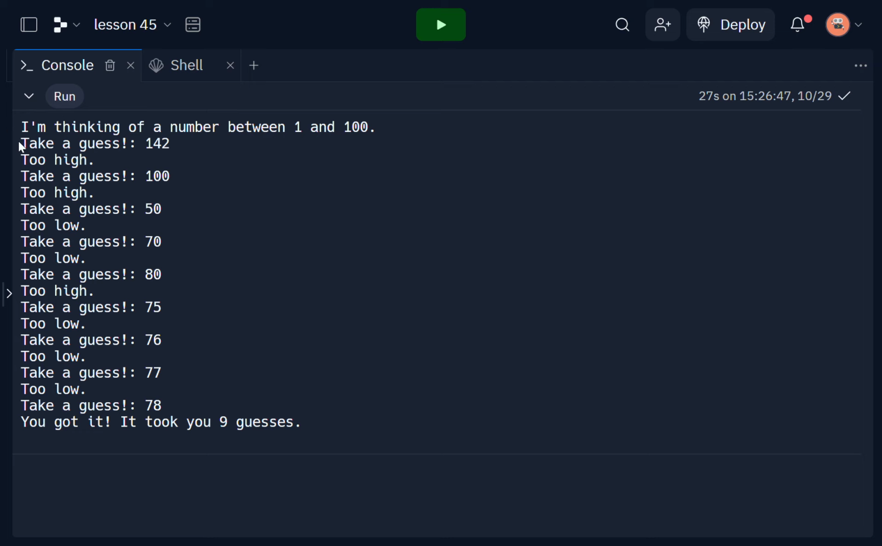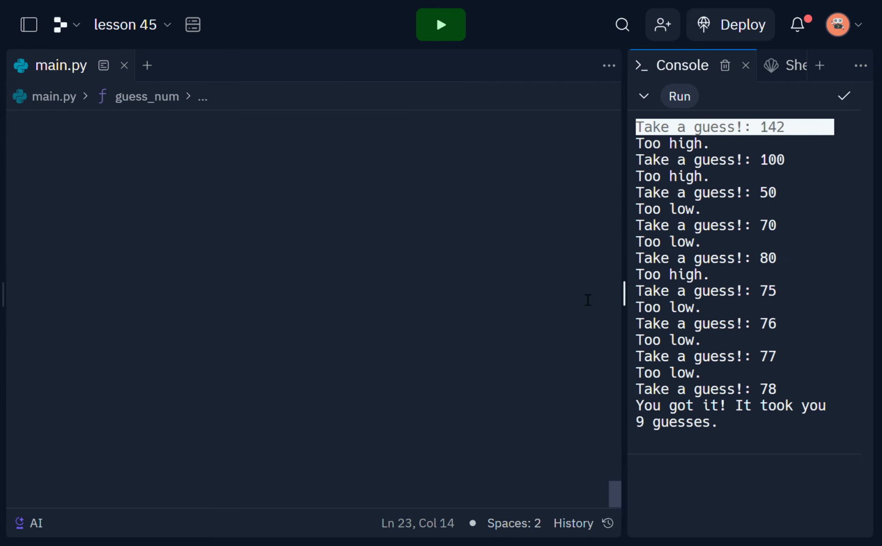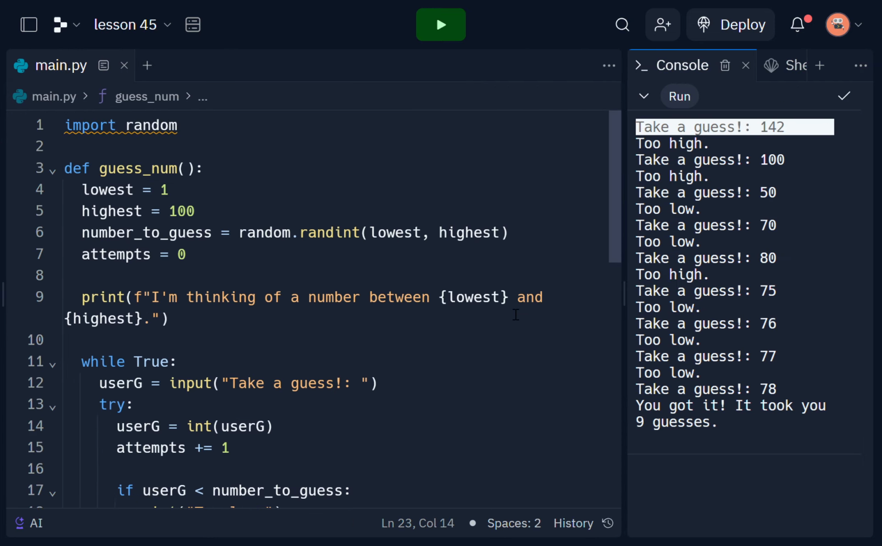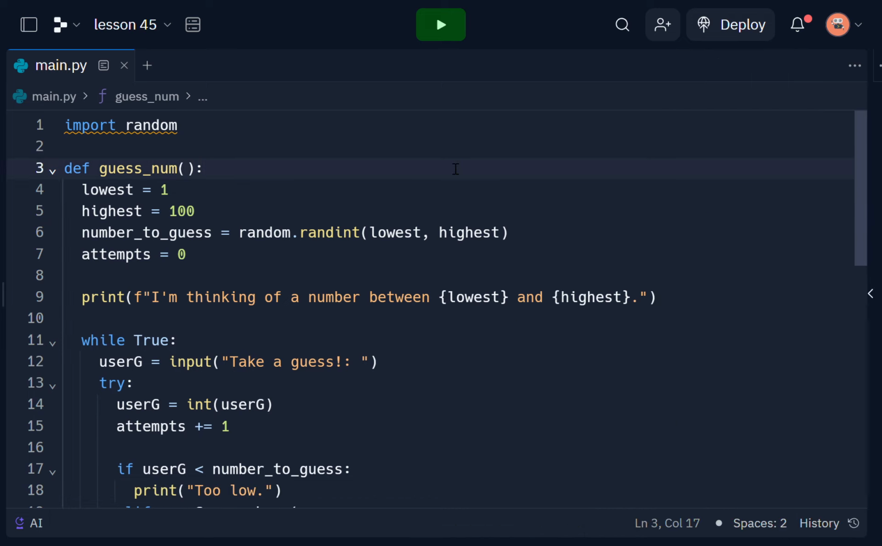So I can explain this if we go up here. Import random, this is our library. Now we're making the whole game inside of one function. Lowest equals 1 and highest, these are the limits that we're setting for the game. Number to guess is the number that the game is going to be choosing. So we're just going to go random.randint, lowest and highest, and this is going to be stored inside this variable, which we can use later. And attempts equals 0.